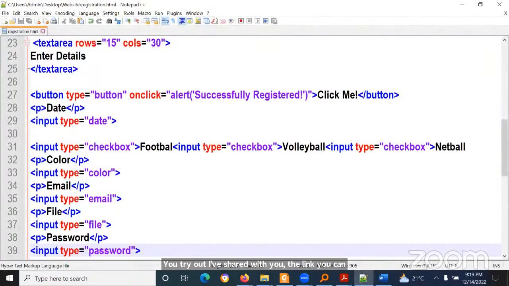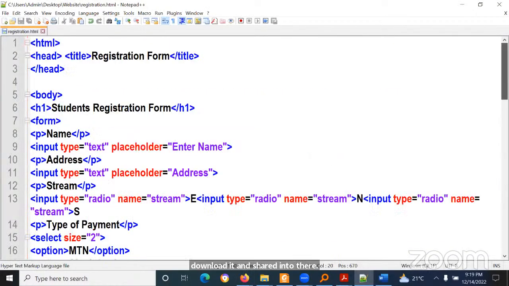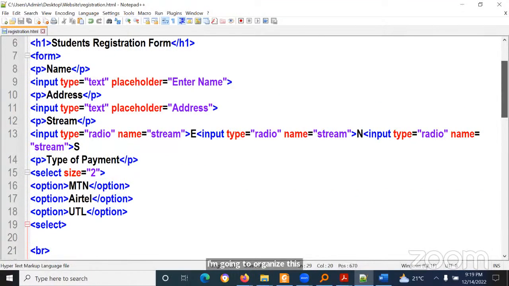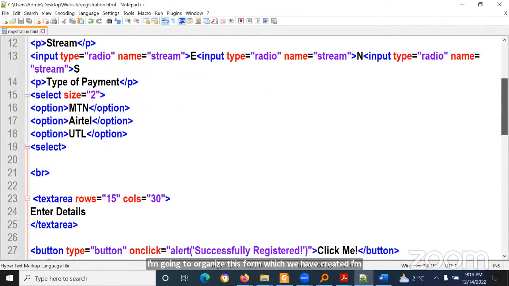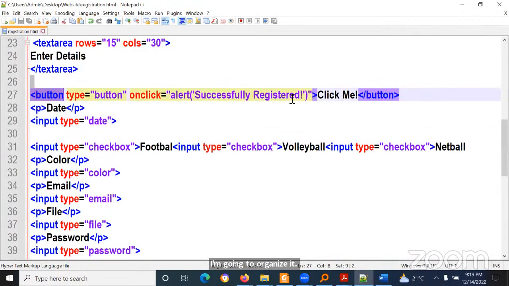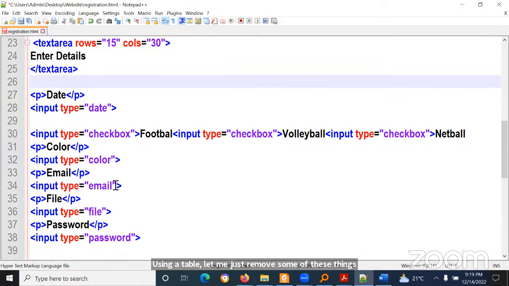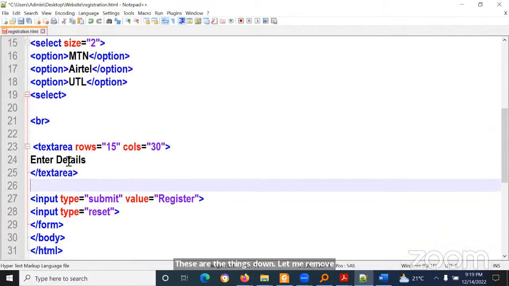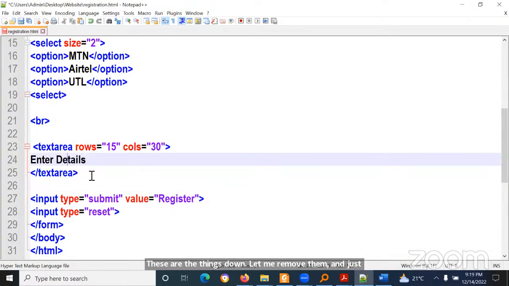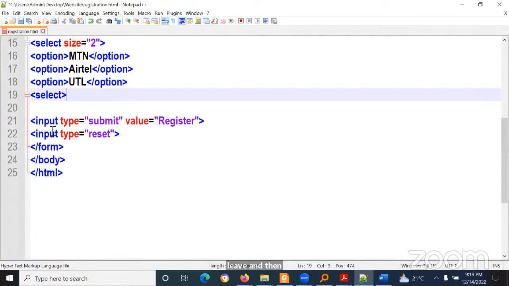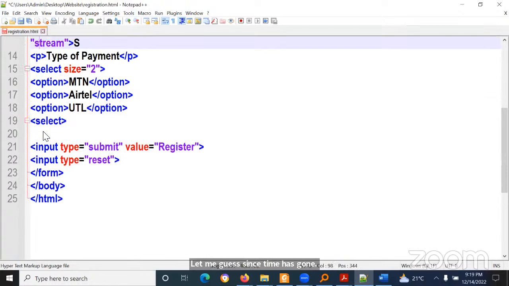So for now, let me just organize this form which we have created. I'm going to organize it using what? Using a table. Let me just remove some of these things and leave a few. These other things down, let me remove them. Let me just leave input type register. And then, since time has gone, let me just have a few things here and then organize it in a form.